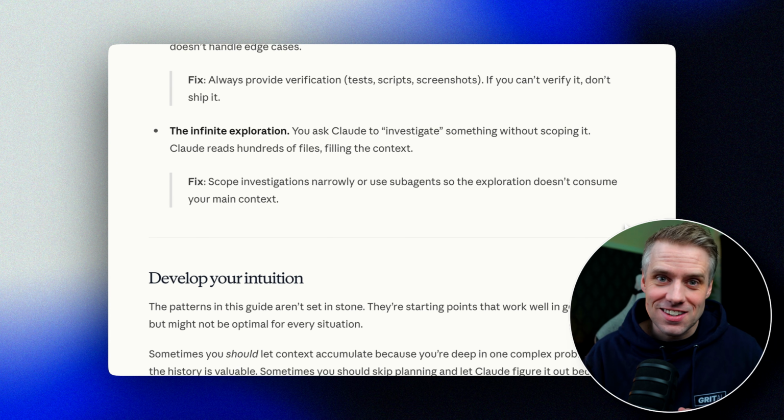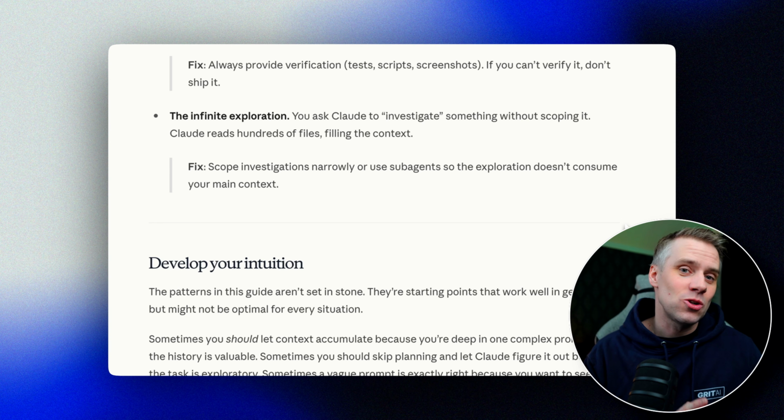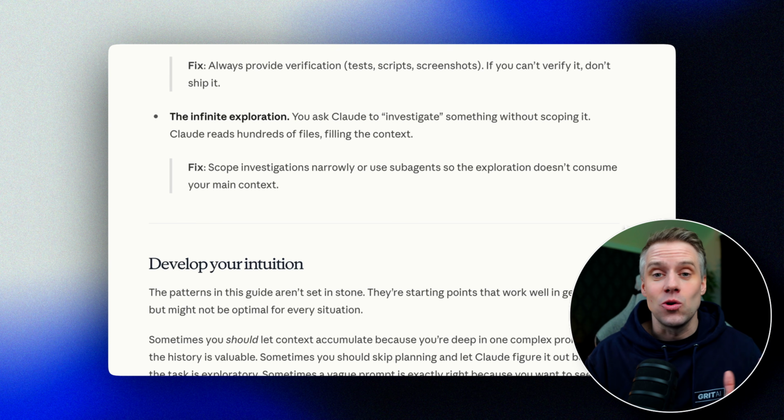The infinite exploration. You ask Claude to investigate without scoping it. Claude reads hundreds of files, filling the context. The fix is, of course, to scope investigations narrowly or use subagents. And here's a reality check from Boris. He admits he throws away 10 to 20% of Claude Code sessions that go nowhere. And that's okay. Not every session succeeds.